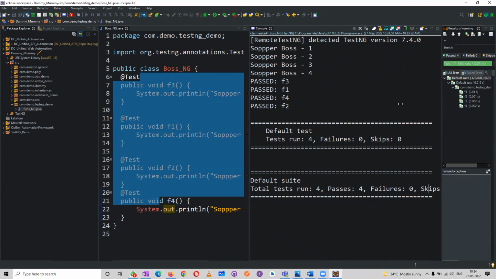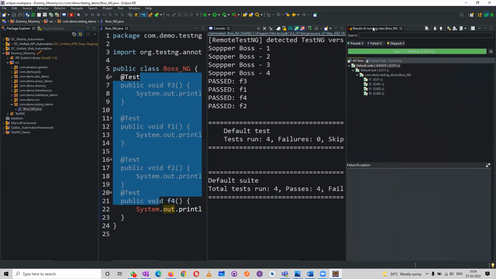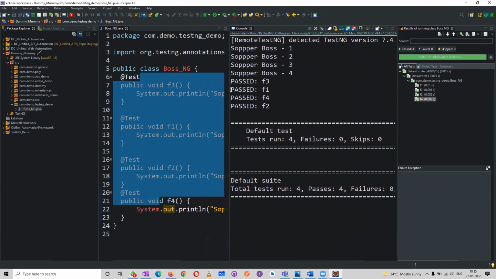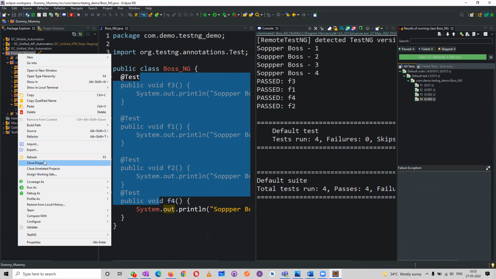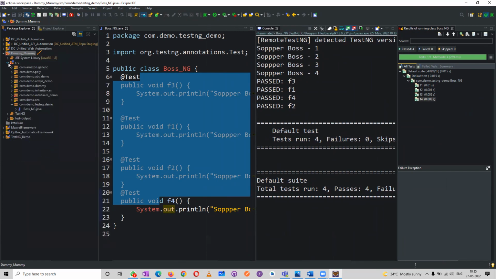And now you see this is the default Java terminal, the Eclipse terminal. This is the TestNG terminal. Under this package, under this file, boss.ng, I have F1, F2, F3, F4. All 4 methods are passed so it is in green color. Now let me see here. My report, come here, right click, refresh. Once again, it generated a report. It means every time after the execution, the report will be generated by default.